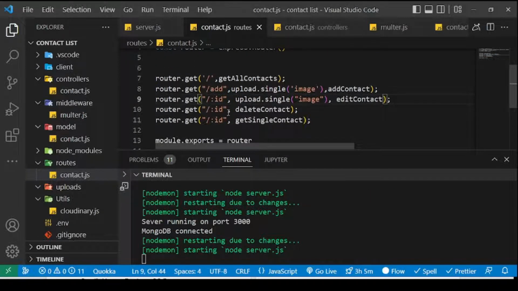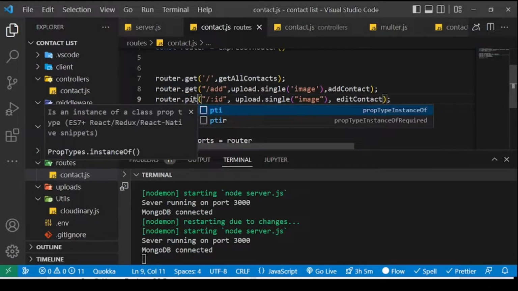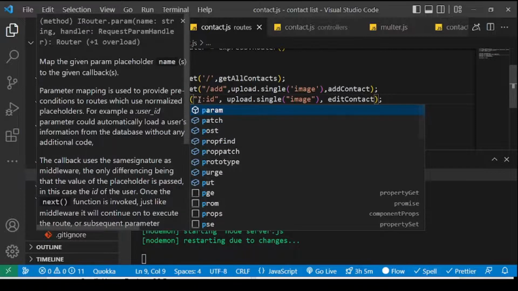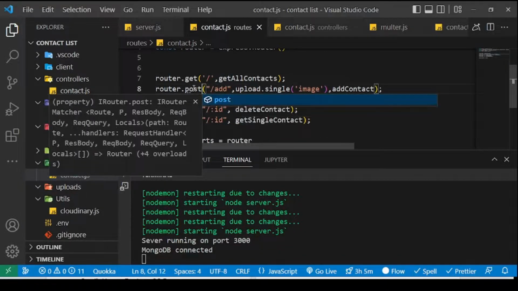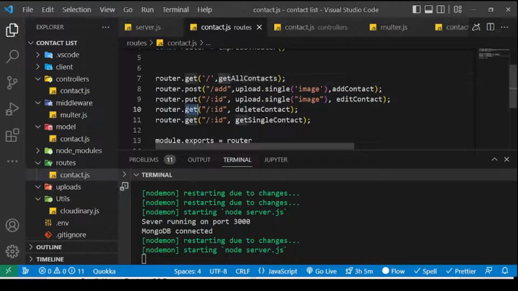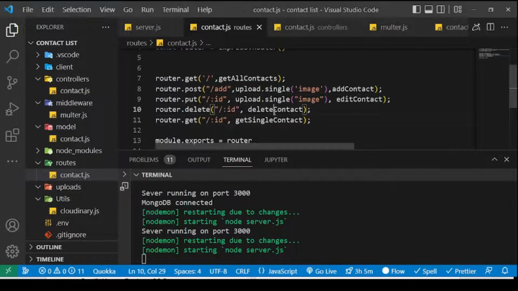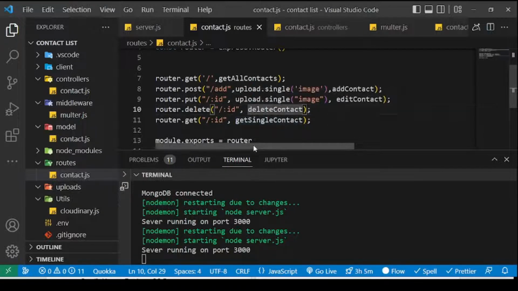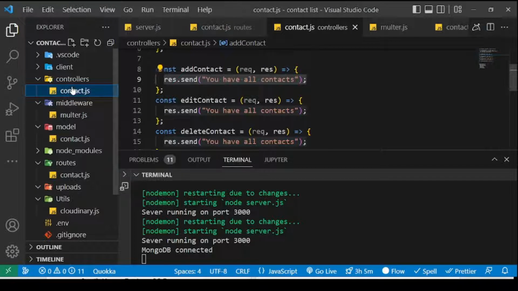For delete, no, but for edit it's gonna be put, which is the HTTP verb, and for upload it's gonna be post, but for delete it's gonna be delete, and for get single it's gonna be get. So this is it. But for both of these, we're gonna have this. So simple, we just go back here, and we know to add an image.